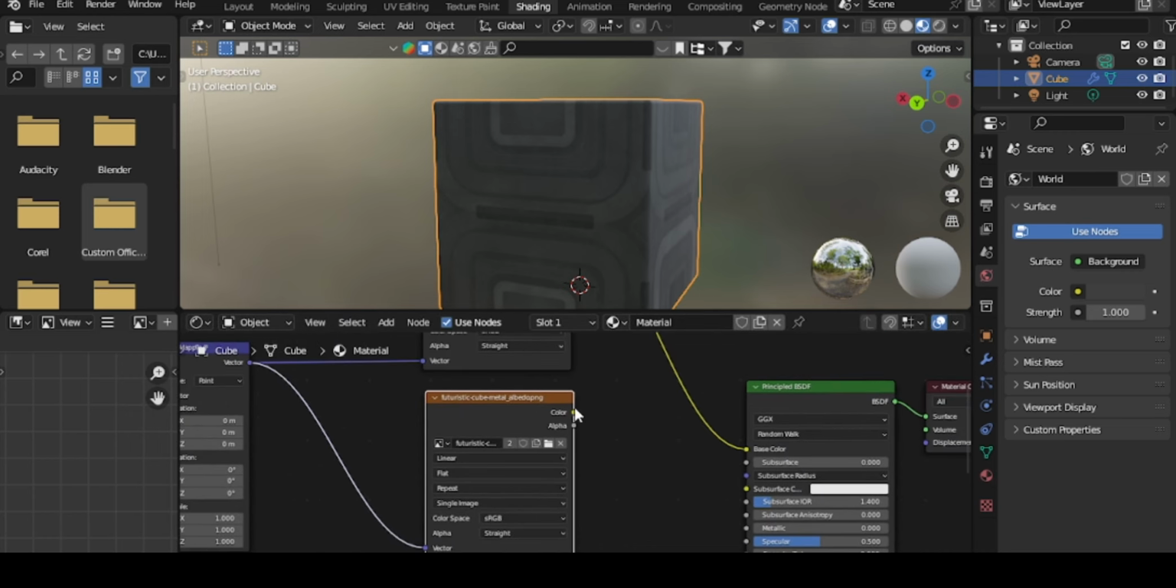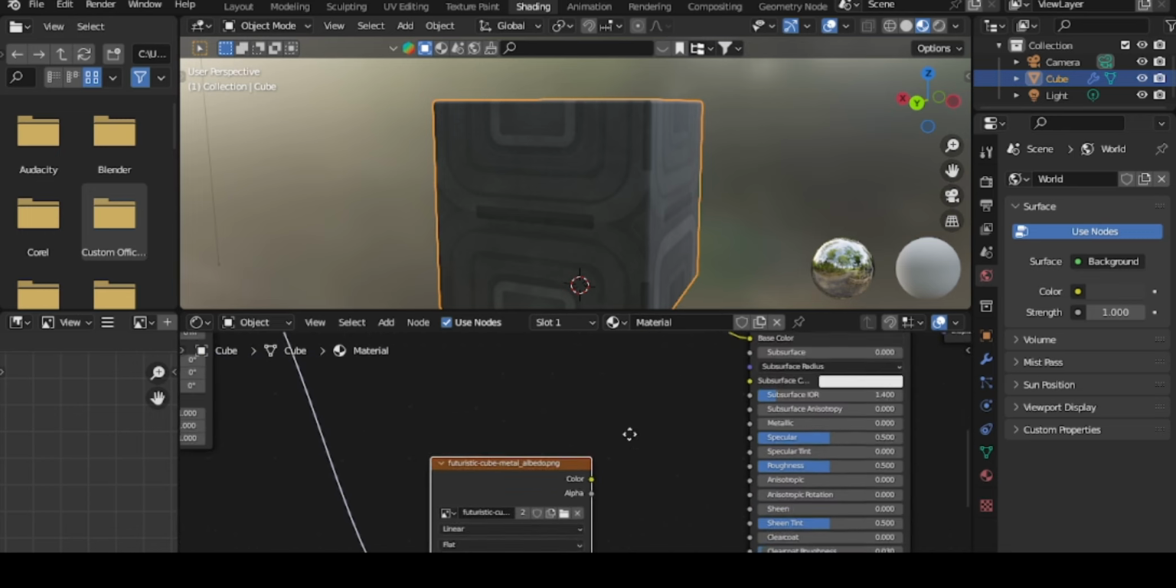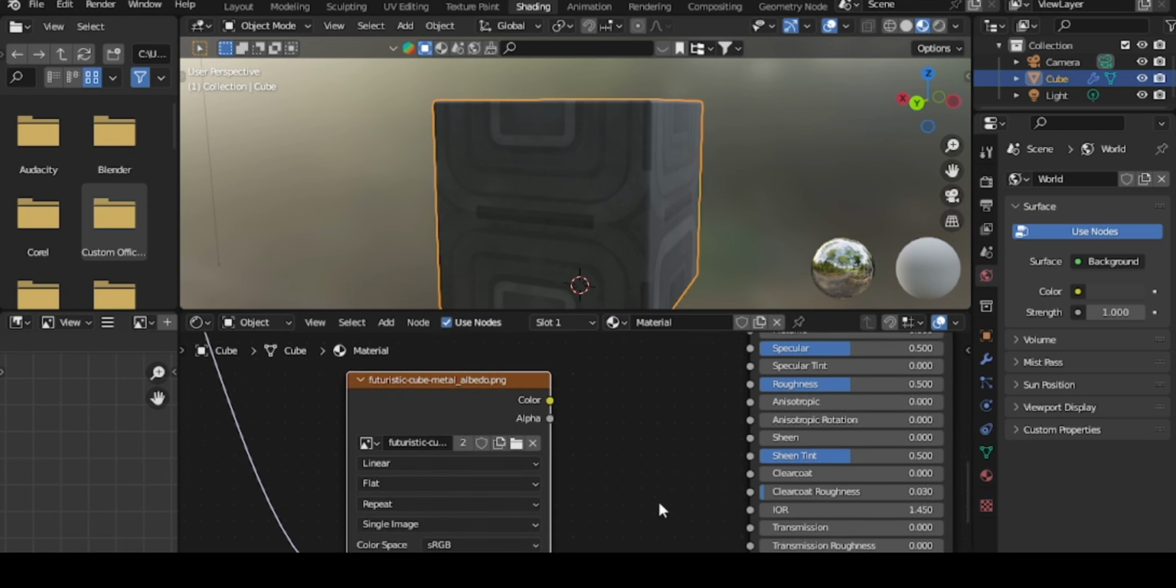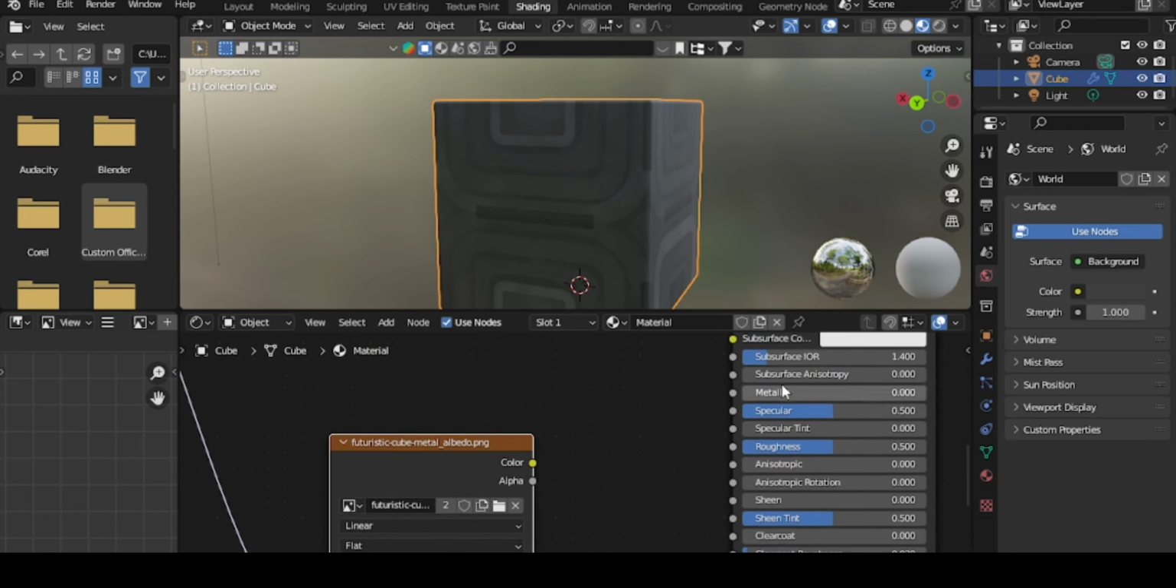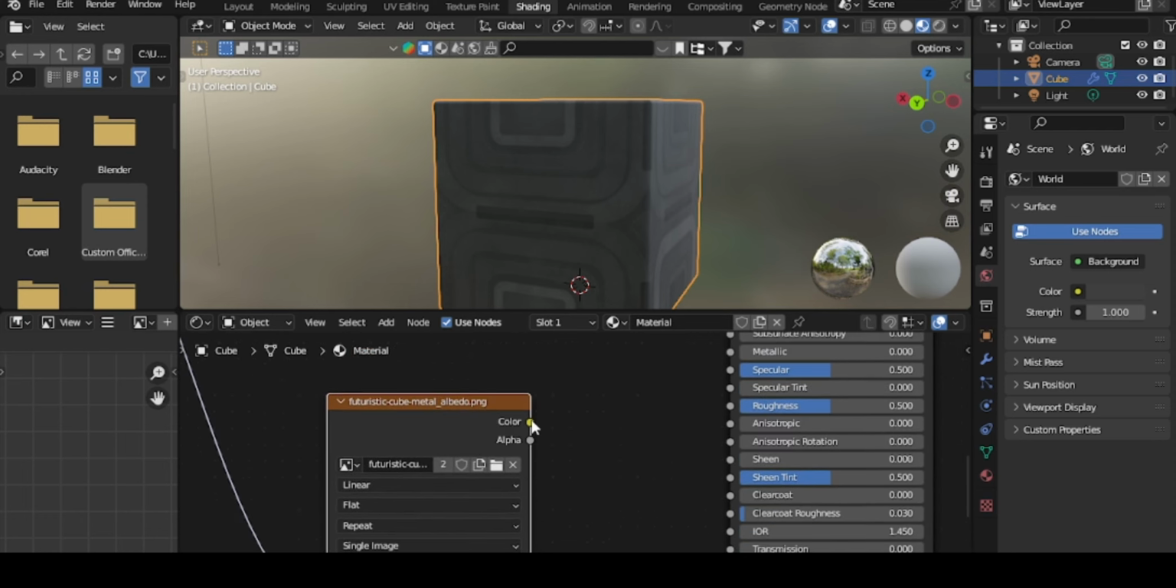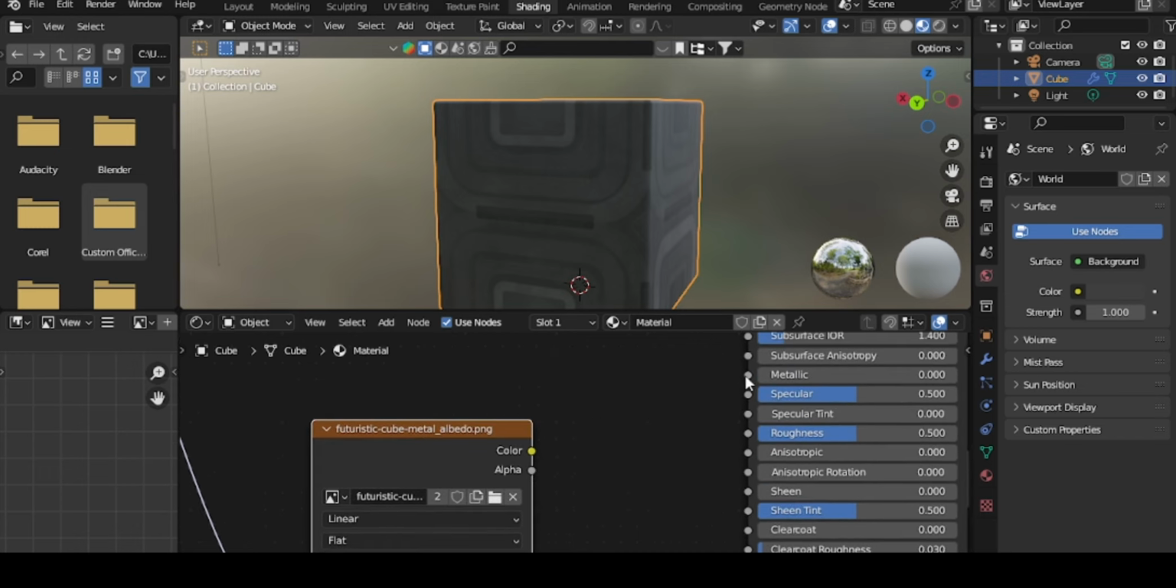So I'm going to just link this to the metallic, but I'm not going to use the metallic here. If you're doing things for normal Blender, you want to use the metallic for PBR shaders, or PBR materials, sorry. You want to use the metallic for PBR materials.